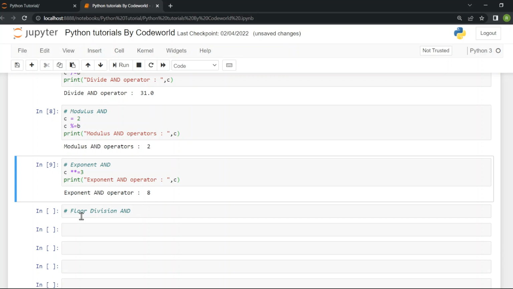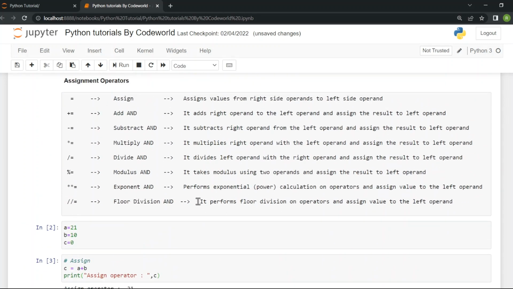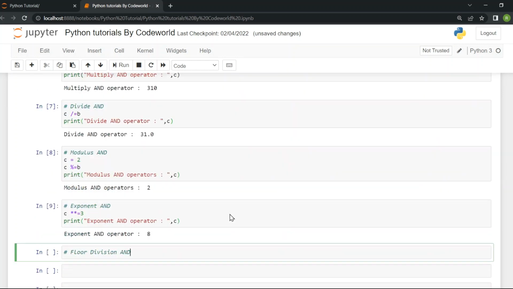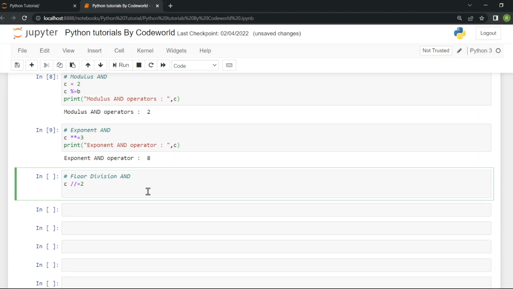So here comes floor division. In the arithmetic operator video we have discussed what floor division is. So in the assignment operator, floor division and performs floor division on operands and assigns the value to the left operand. Okay, so here let's take C floor division, meaning double slash, and equals to 2. So let's print it.